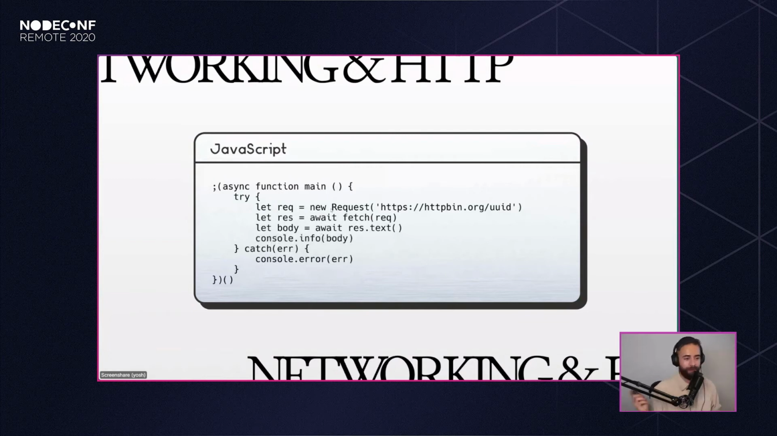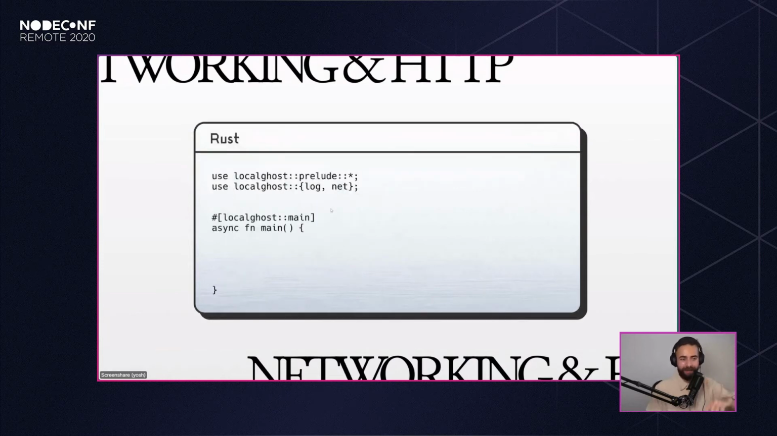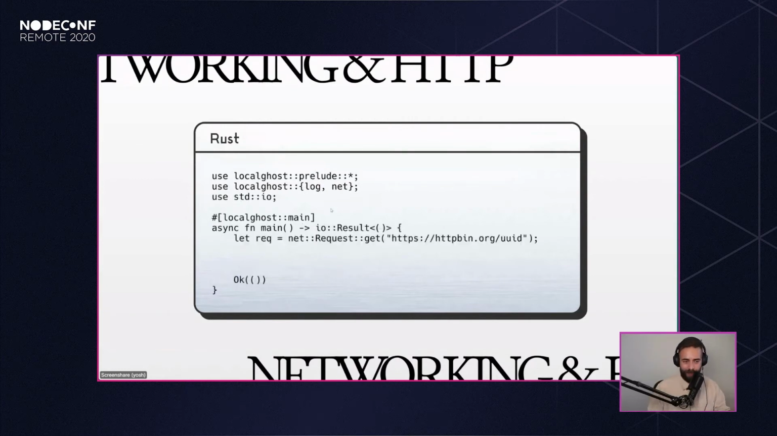So in Rust using localghost, we do much the same. In this case, we're importing the log and the net submodules from localghost, so we can log out to the console and we can make network requests. Here we add error handling. I'll get into that in a sec. Then we instantiate a new instance of request. We give it again a URL. Then we send that request away. That's making the fetch request. And we await for that to respond, to return.